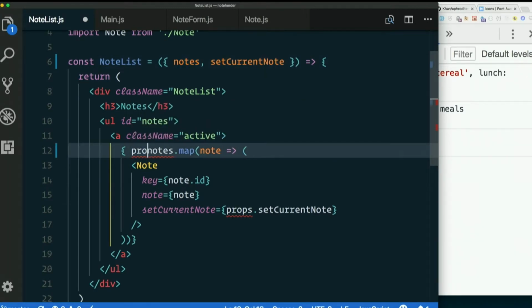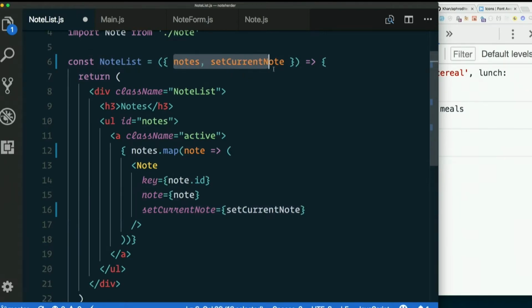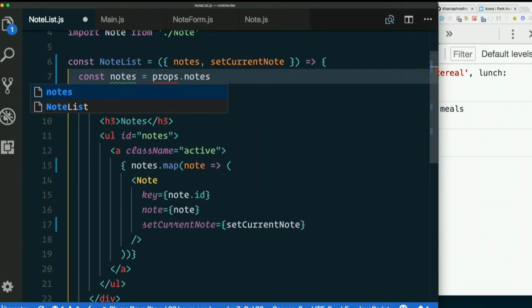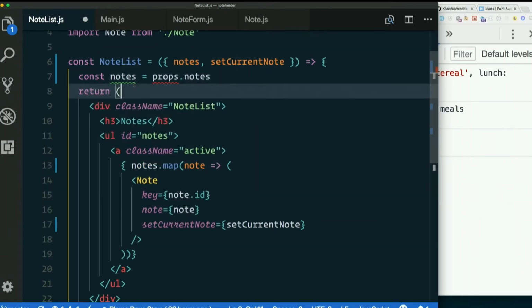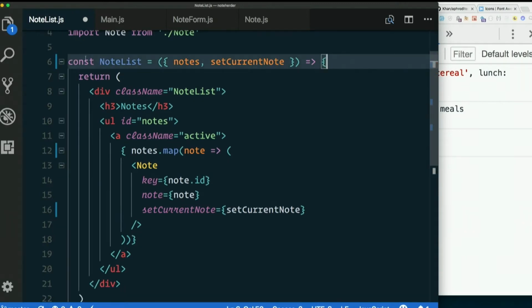So then I don't have to say props.notes or props.setCurrentNote. I can just say notes and setCurrentNote. So I just destructure them out of my props. It's the same as if I had said const notes equals props.notes, which if you're going to use this over and over in your JSX, you want to do because it gets really tiresome typing all that out. But if you're tempted to do this, you can just use destructuring to do it right in your argument list.